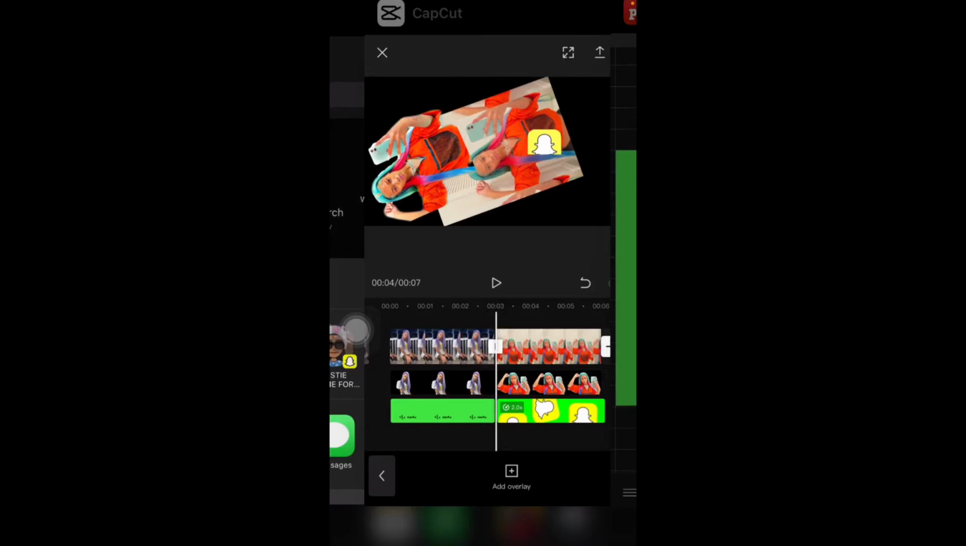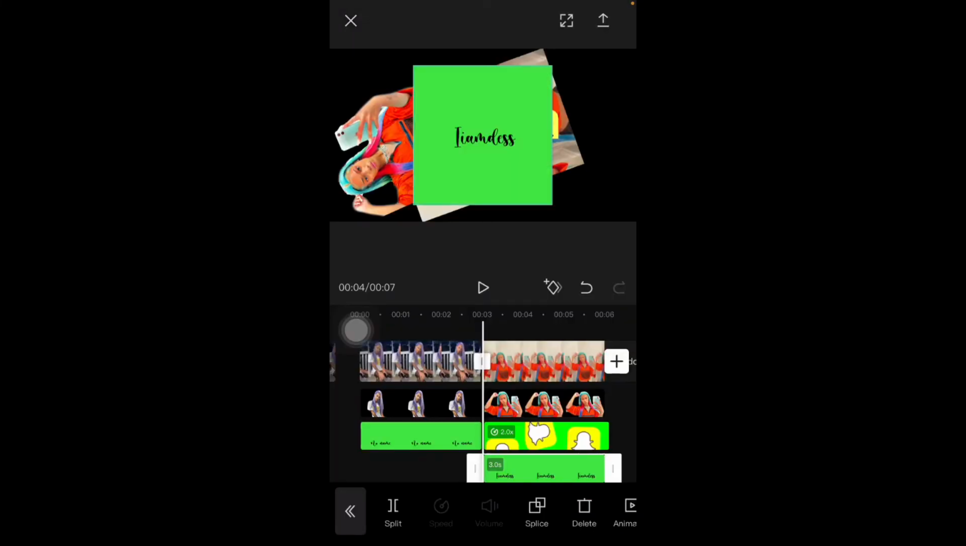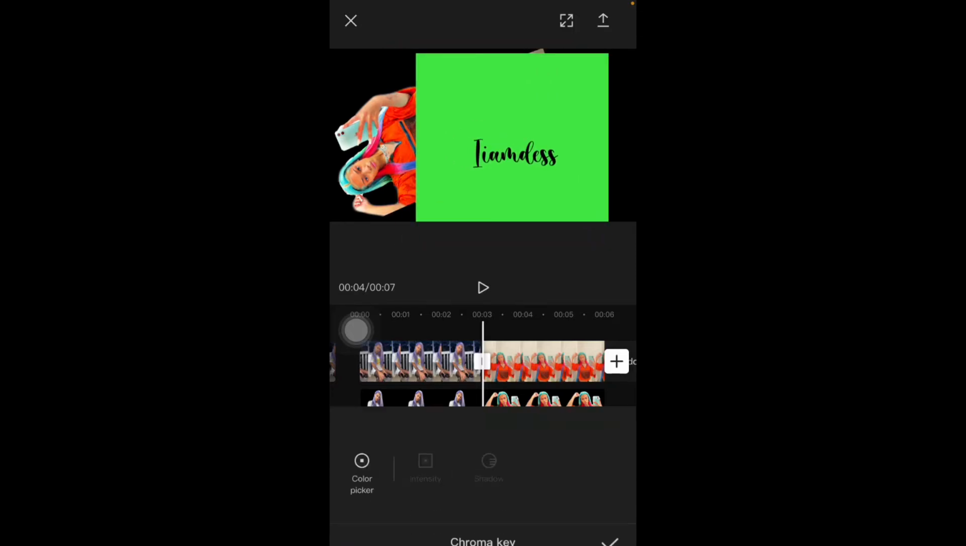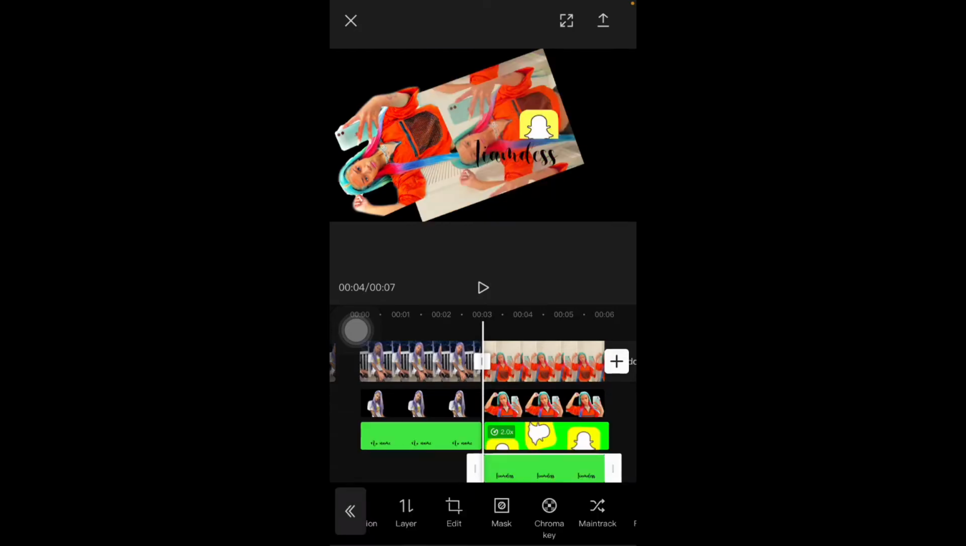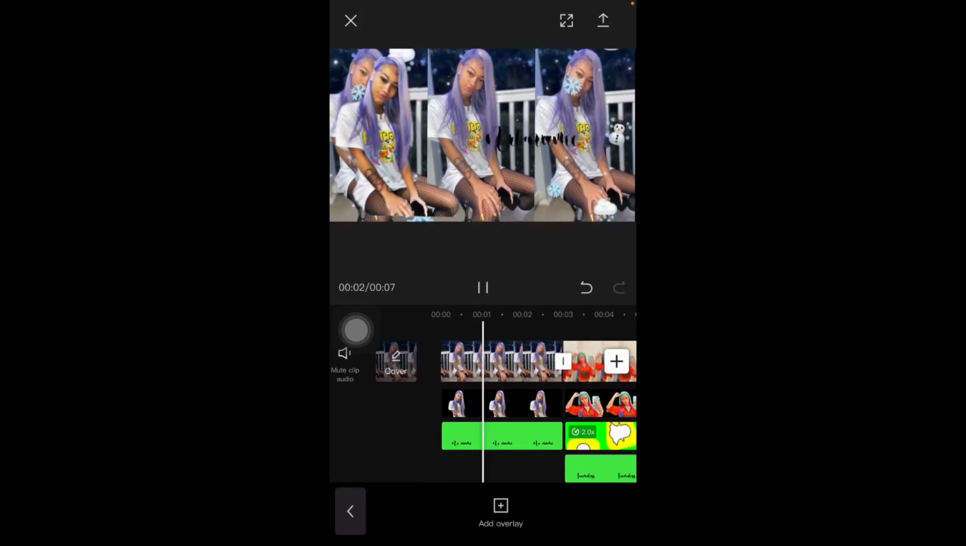You just go back and do everything you did with the overlay and stuff like that. You zoom in, put it under. You might want to take away the green first with the chroma key thingy. You don't have to use the colors I'm using, the fonts I'm using. I'm just doing this to show you guys how to do it. So you play it and it's like this.